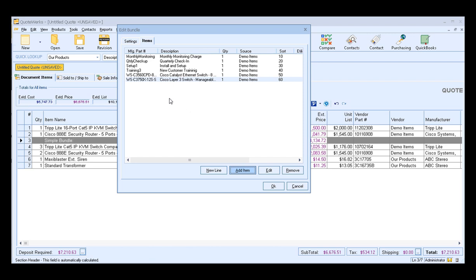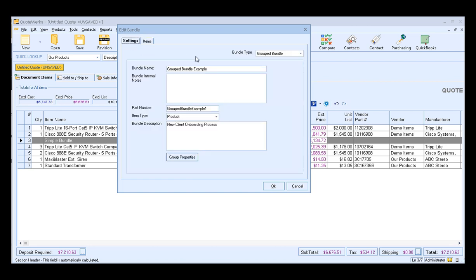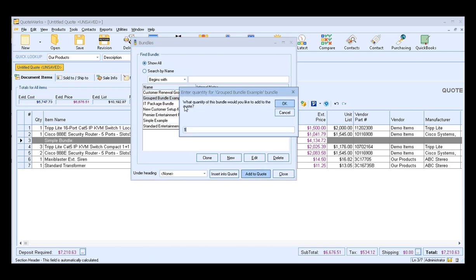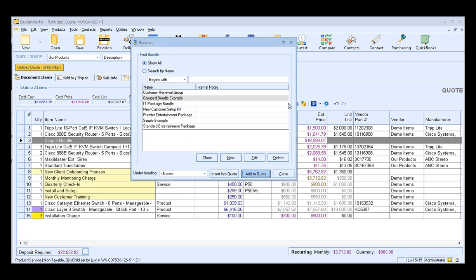So everything looks good. If you need to make any changes, maybe you wanted to adjust the quantities or anything like that, again, just highlight an item, choose edit, and you can make those changes to those particular items. Go back to our settings, just double check everything looks good, and then we'll go ahead and click OK. So now that we've finished our bundle and we're ready to add it to the document, go ahead and highlight it and then click either add or insert into quote. Choose the quantity for the bundle and then click OK.